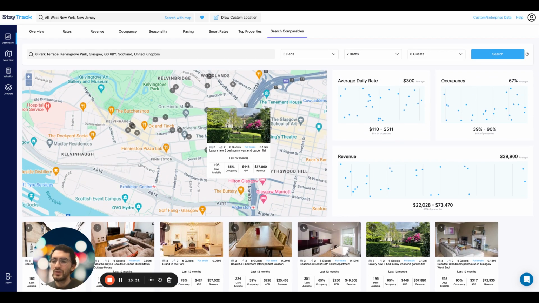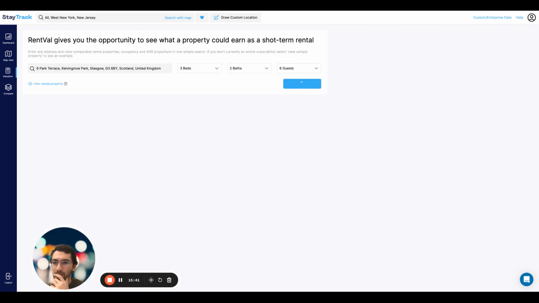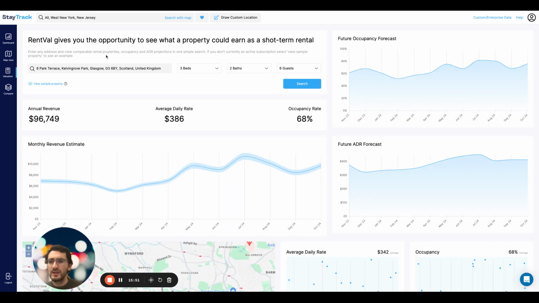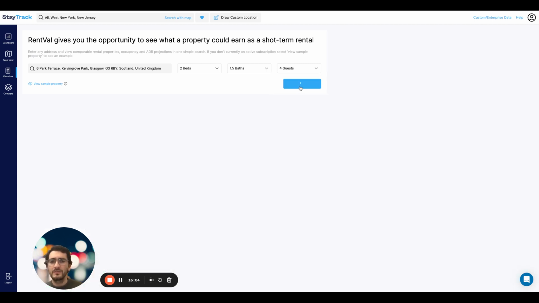We then want to move to the next stage, which would be looking at future 12-month prediction and analysis through a valuation tool. So again, to carry out valuation, we want to put an address up here. You can search anywhere in the world. Again, we've used a Glasgow address, and we've done 2-bed, 2-bath, 6 guests. You can change that, so we put that down to say 2-bed, 1.5 bath, and say 4 guests. We can then press search.